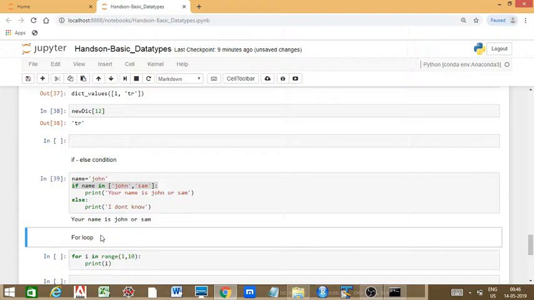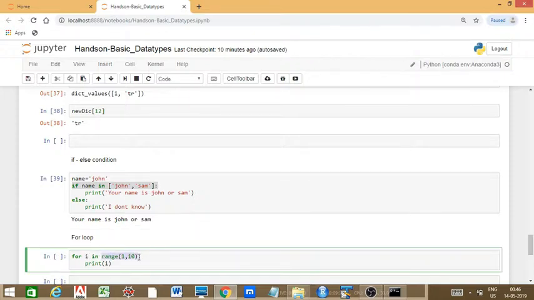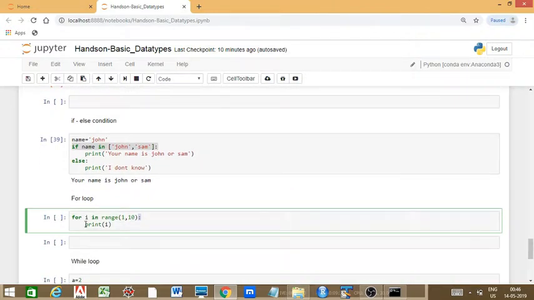Next we will look into for loop. For loop, the syntax is for i in, and this will be the sequence of values or iterator. Then give colon, and within that write the block of for loop. So here I'm just printing the value.